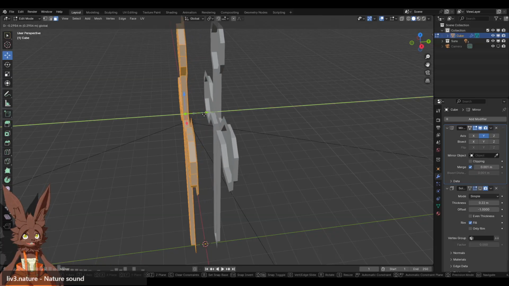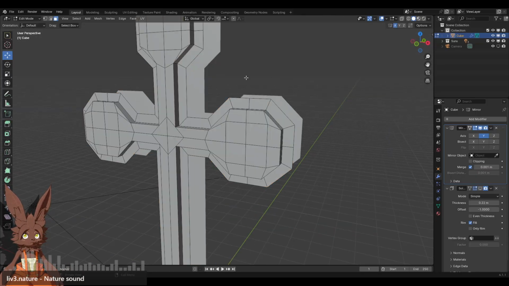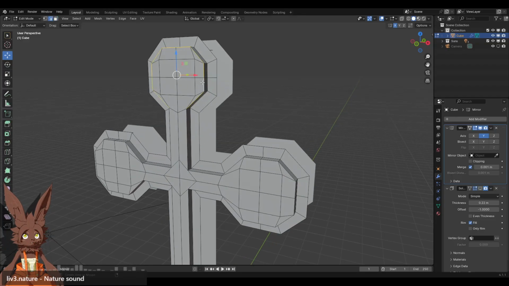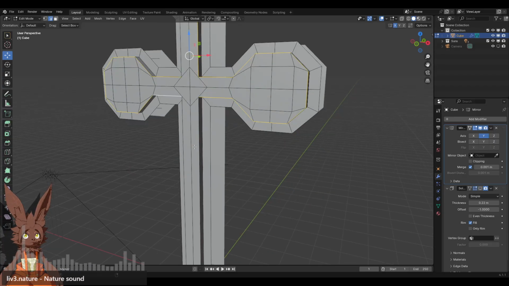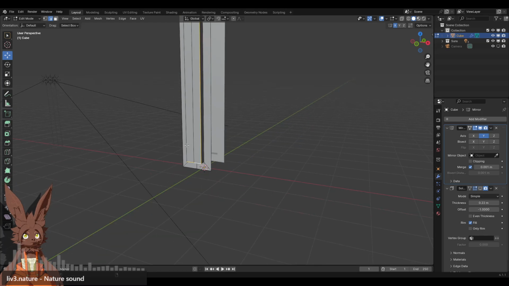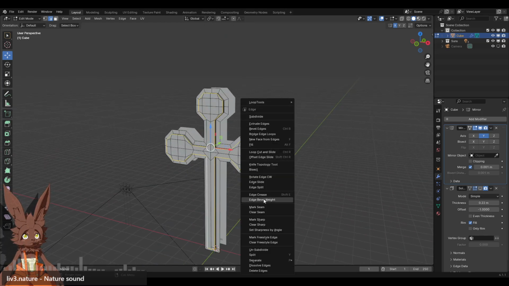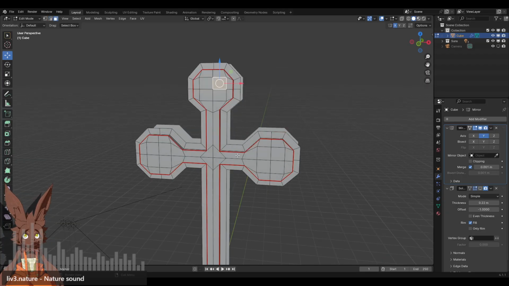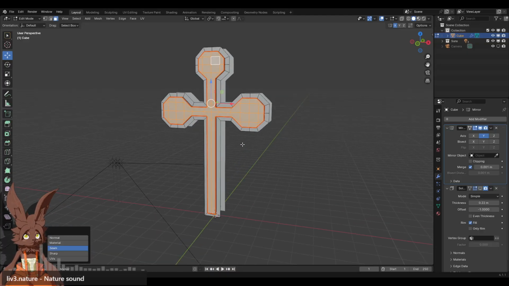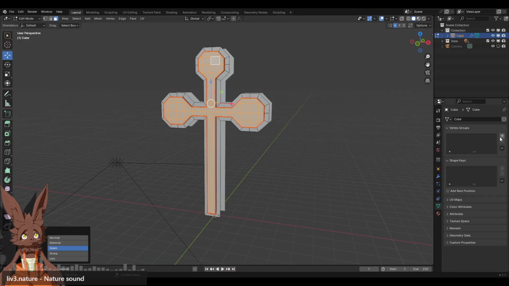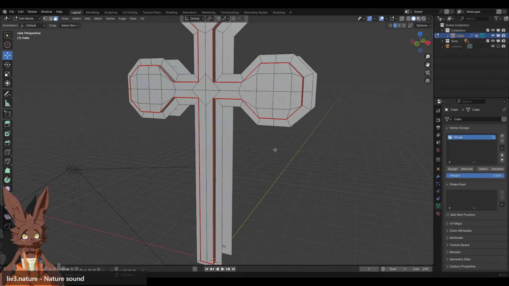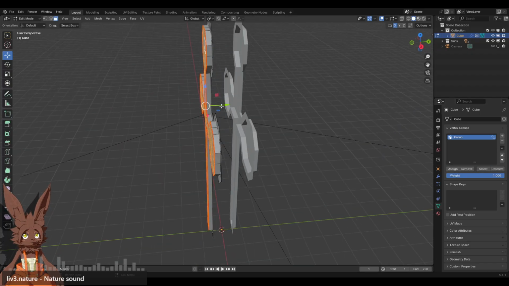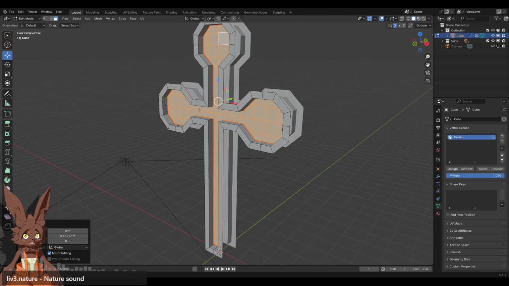To select everything and pull it in, and then I needed to add a loop cut here so that I could actually just grab this whenever I wanted to. And mark seam. Grab that, Control L. I'm just going to add that to a vertex group. Assign. So now I could just select this whenever I want and pull that in, like so.